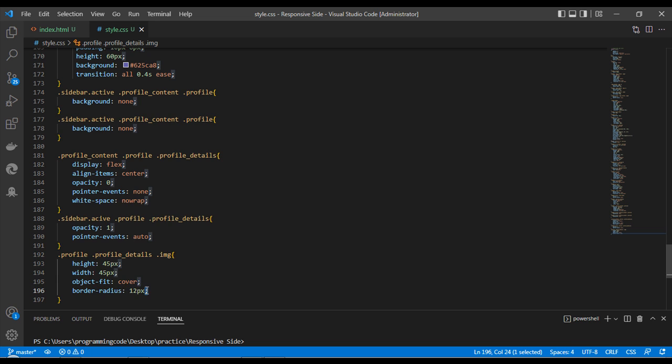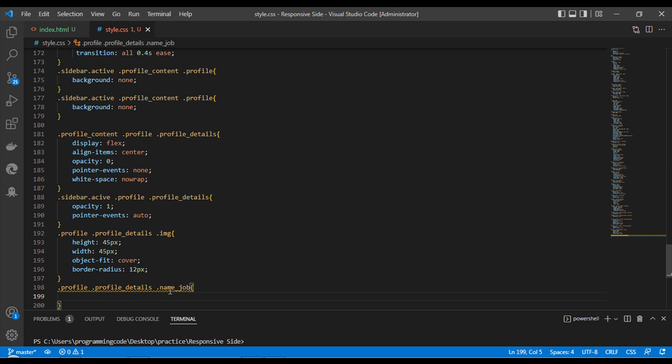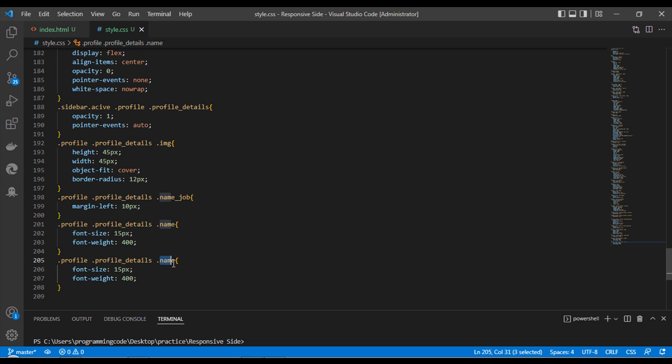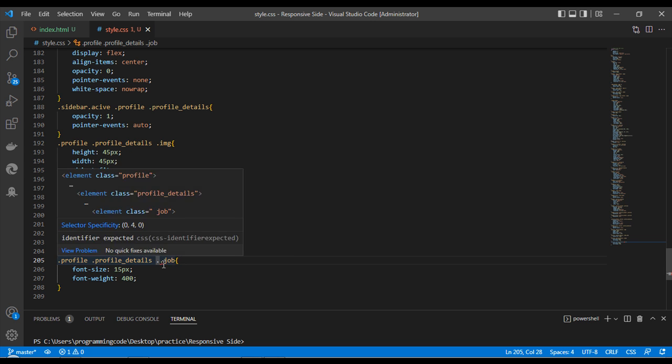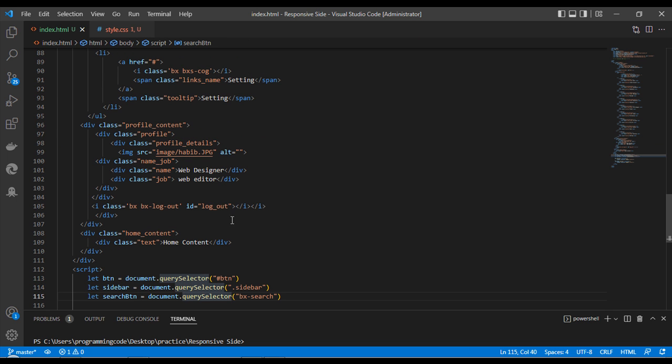We're going to design the image for this one, for the image of profile content. Height and width should be 5 pixel for those. Object fit should be cover, and maybe name object, name job for the design of this one. Image size should be 10 pixel, and we can change this name and name job. You can design those, and for the job, for example, font size and font weight should be 15 pixel and 40, and for this one font size should be 12 pixel.